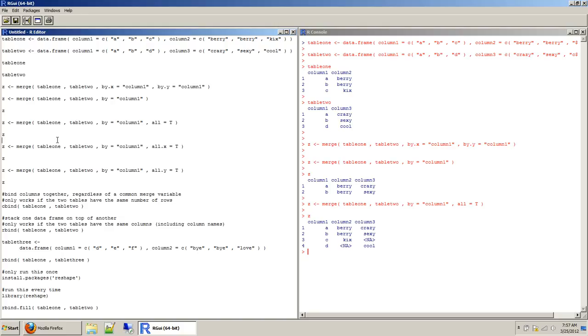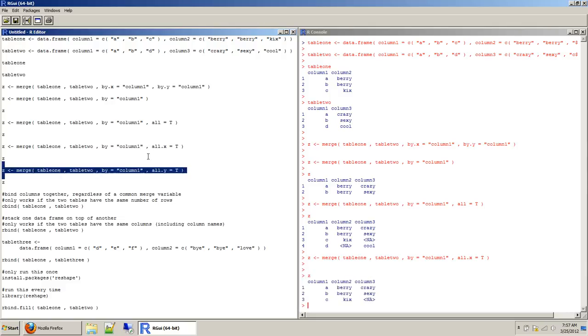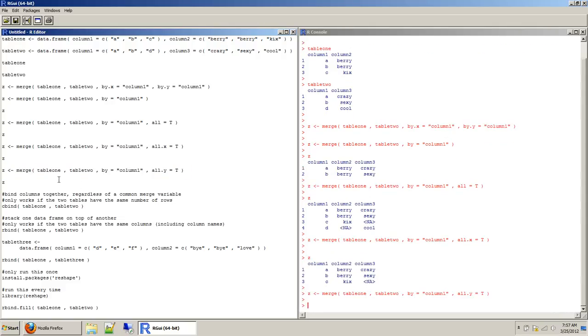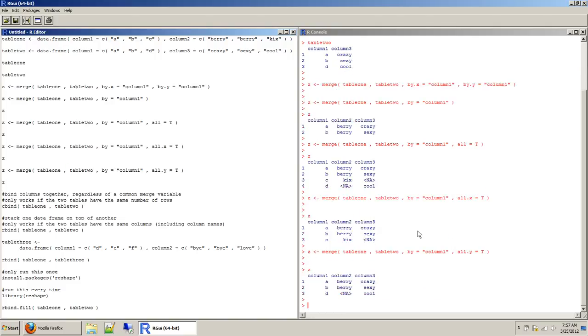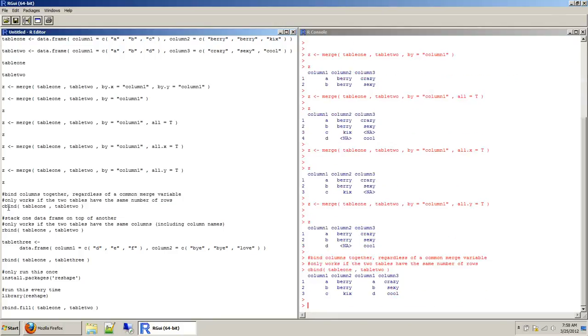If you want to do a left join, that is, keep all of the records from the left table, use all.x equals TRUE, and here's what z looks like. If you want to do a right join, use all.y equals TRUE, and that will keep all of the records from the second table. Here's what z looks like in that case. All.x and all.y keep all of the non-matching rows from one of the tables, but not the non-matching rows from the other table.